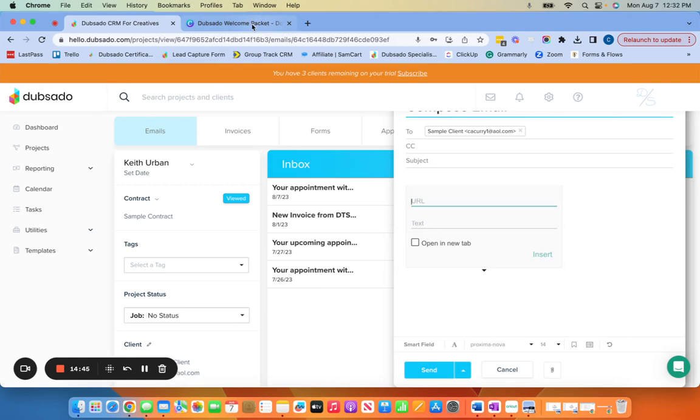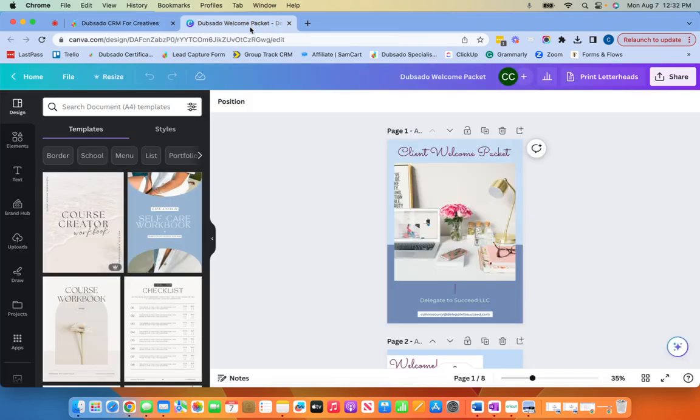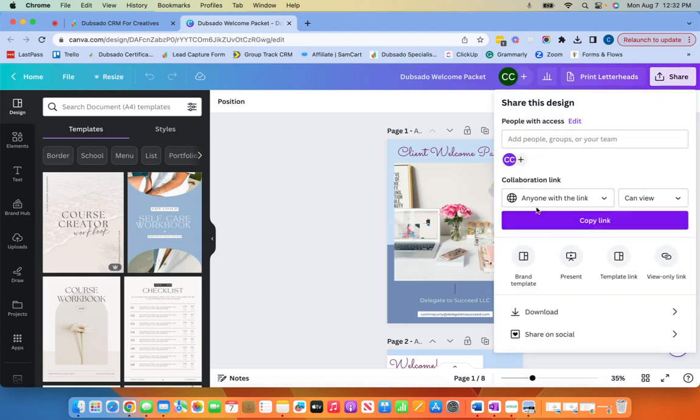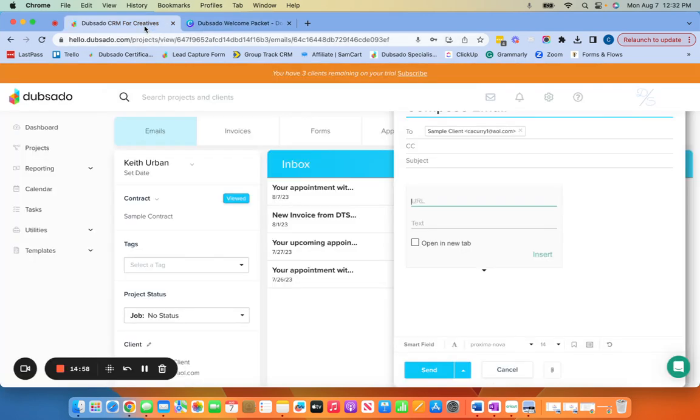So then I would go to my welcome packet in Canva. I would click share, and I would say I want anyone with the link to view. And I would copy the link. I would come back over here, paste the URL, and then whatever the text refers to, what do you want the button to say? So I could say, welcome packet. I always like to click open in a new tab so that when it takes them out of Dubsado, they can easily just tab over and get back in, and then insert it.